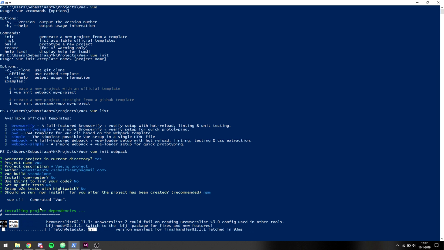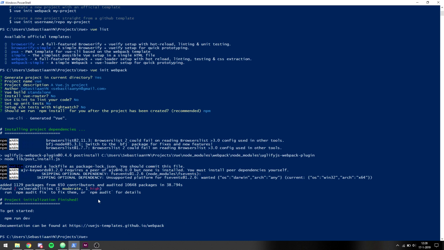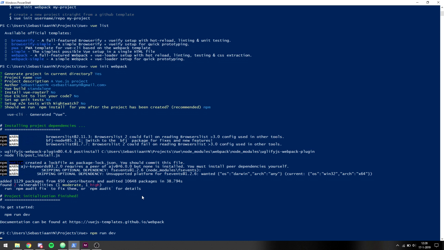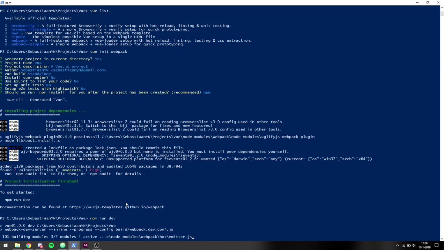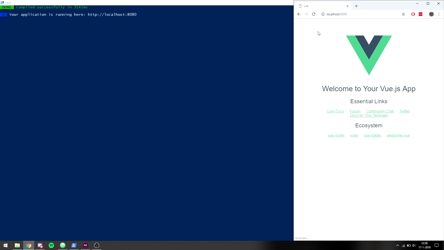So this might take a while because it will download a bunch of stuff and install all kinds of things, but I'll get to you when it's done. So the installation has finished. Now we can say npm run dev, and doing this will start up Vue and it will install final things, set up everything, and then you can see your application is running here, http://localhost:8080. Then when you go to the browser and you refresh and you go to localhost:8080, you will see that the Vue app has loaded, and this is just a template that Vue provides when you don't have anything yet, and you can already see that everything works.